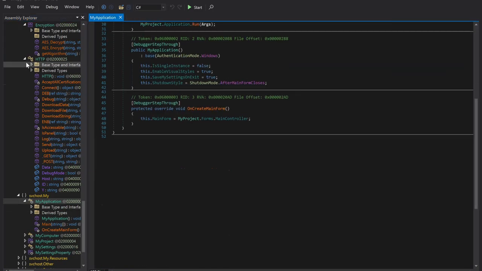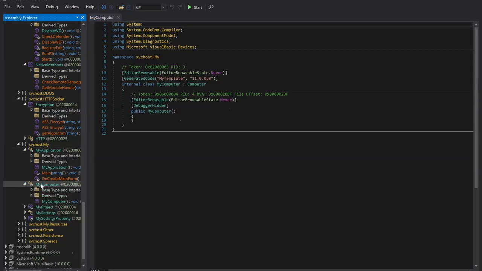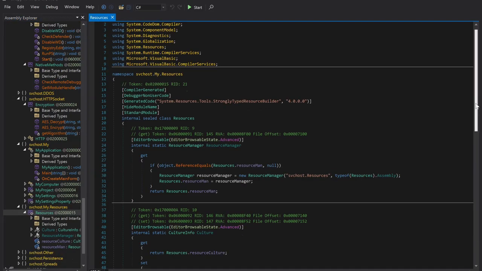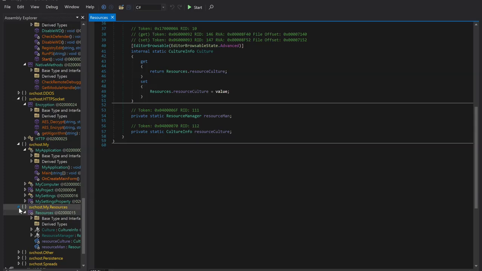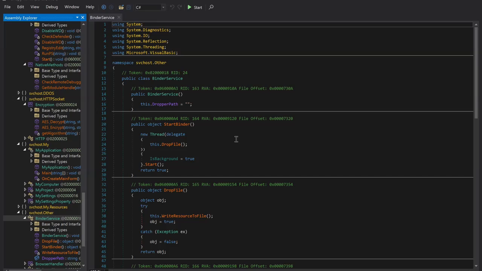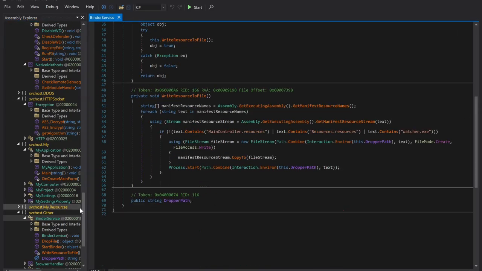We have a persistence mechanism also available. Just trying my computer resources. Again, there are not a lot of resources actually. Let's see the others. So Binder, it's binding stuff. You can bind with another software.